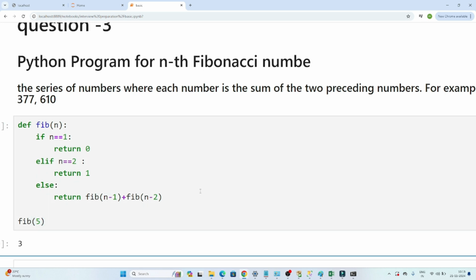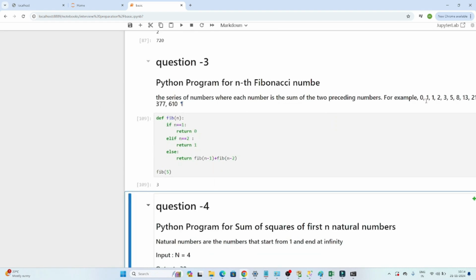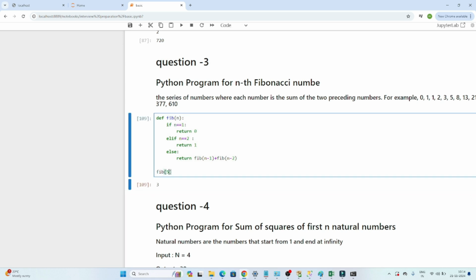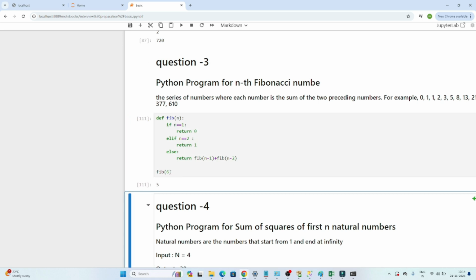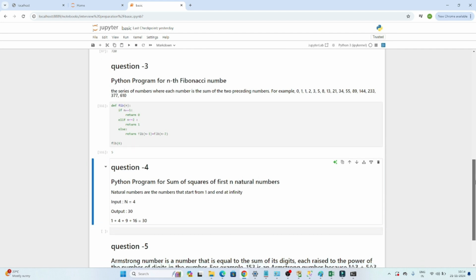The fifth Fibonacci number is 3. If I show you 0, this is the first, second, third, fourth, fifth Fibonacci number, which is 3. Similarly, if I write 6, what is the 6? 6 is the fifth, right? 6 is the fifth, so for the fifth I am getting that output. Like that we have to write a code. I hope you got the idea.